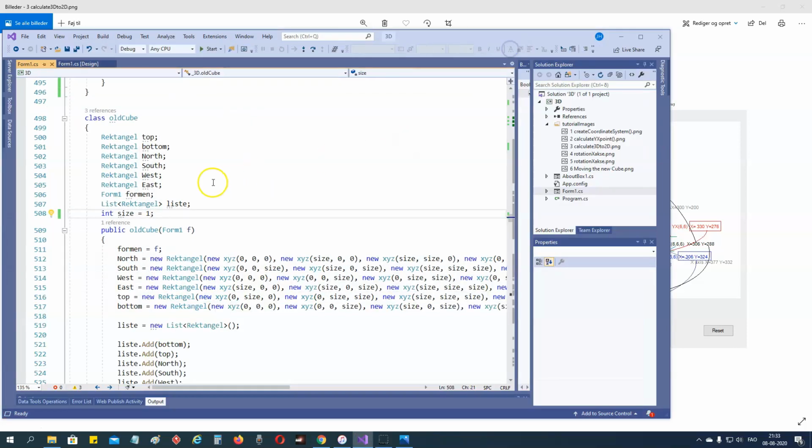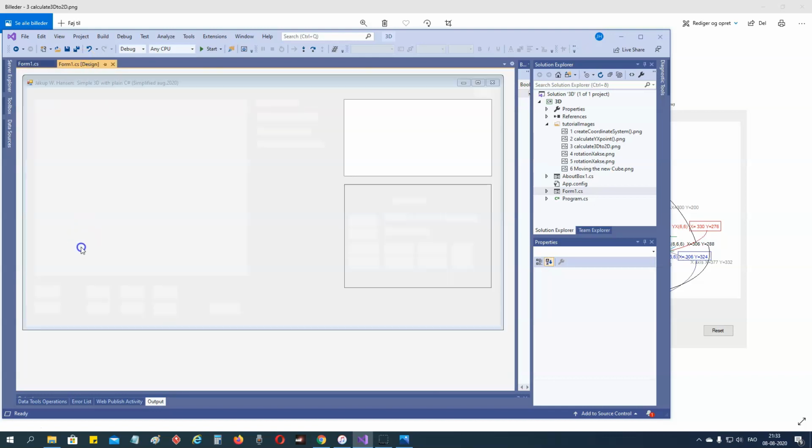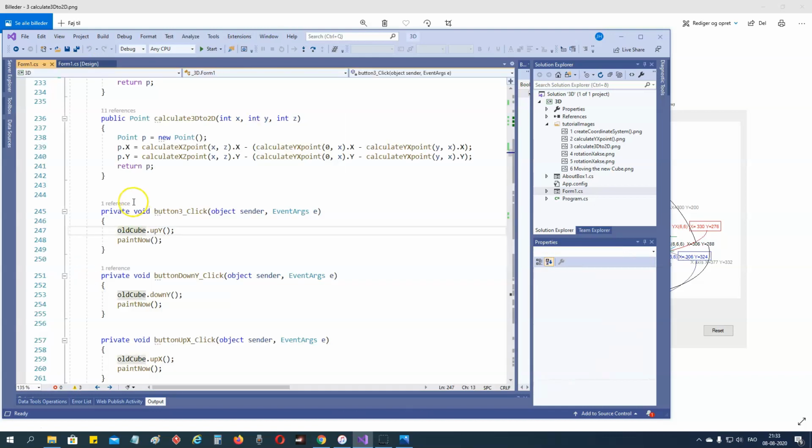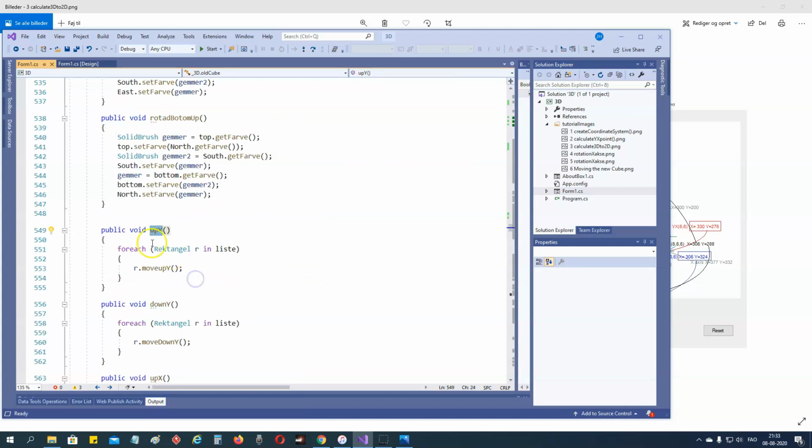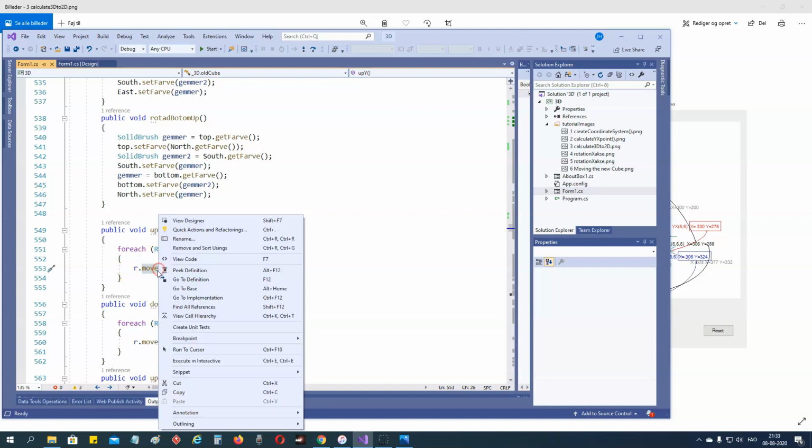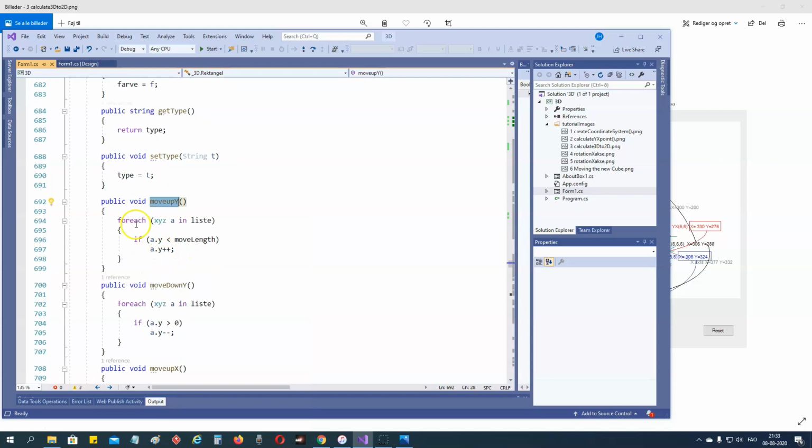It's just pretty simple. Let's see how it's done. For Y, we take the cube and say up Y. And we take the rectangles. All rectangles are moved up Y. And for all in the list, if Y is smaller than that, just add 1 to it. So that's pretty simple. Okay? So that's the simple part of the system.